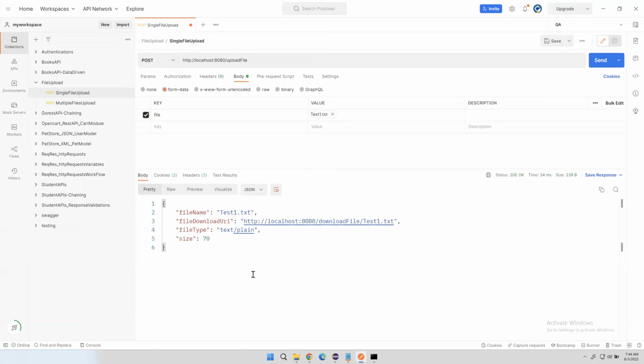Once you get a response, you can see what all things we can verify. We can verify whether the file name is correct or not. Whichever file we have uploaded, whether the same file is there or not, we can verify. File type also we can verify. Size also we can verify. If you know this path or if the path is constant, we can also verify this path. So let's do some validation.